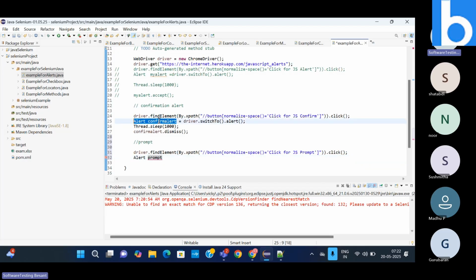But why we are using this: in real time you will interact with a lot of elements. At that time you will get some confusion about which alert was opened and which element was cancelled. You will not get it exactly. That is why you need to name it properly.